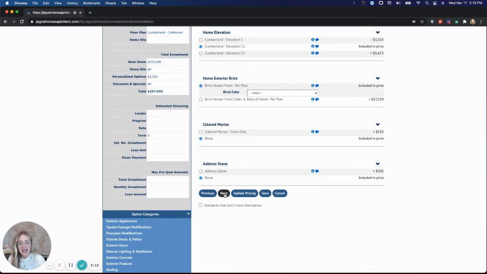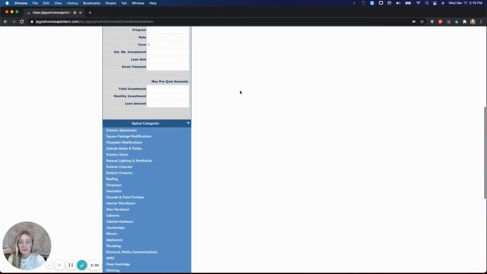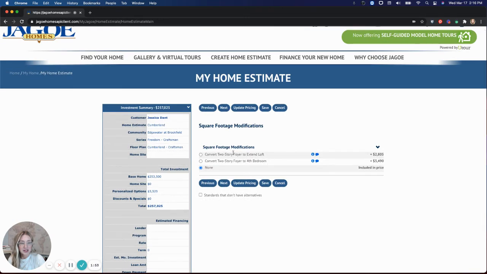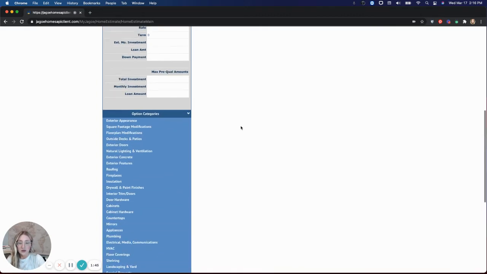We click on next at the bottom, and that will take you into different sections of your home estimate, different categories. These are all of the different categories, and if you want to skip around during your home estimate, you can just by clicking on whatever category you want. So right now we have the option to convert the second story into a 4th bedroom or extend the loft. But let's go into the countertops.